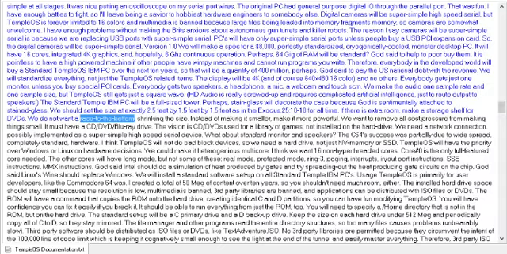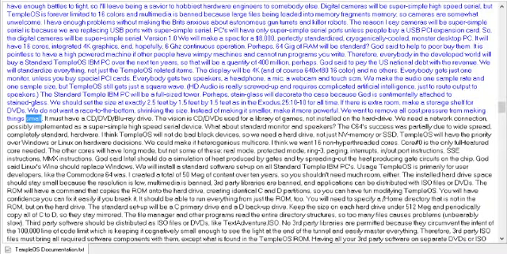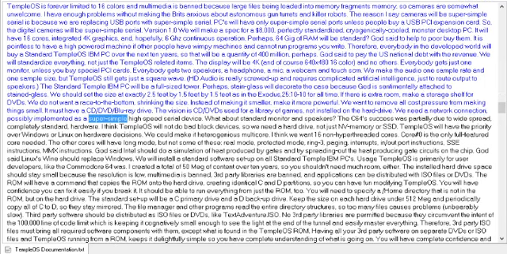We do not want a race to the bottom, shrinking the size. Instead of making it smaller, make it more powerful. We want to remove all cost pressure from making things small. It must have a CD/DVD/Blu-ray drive. The vision is CD/DVD is used for a library of games, not installed on a hard drive. We need a network connection, possibly implemented as a super simple high-speed serial device.